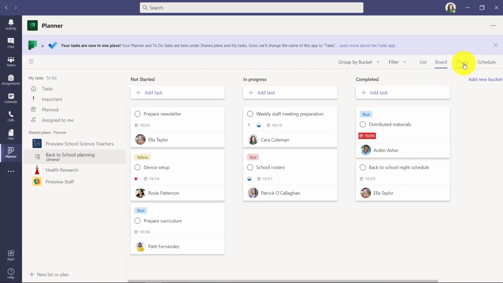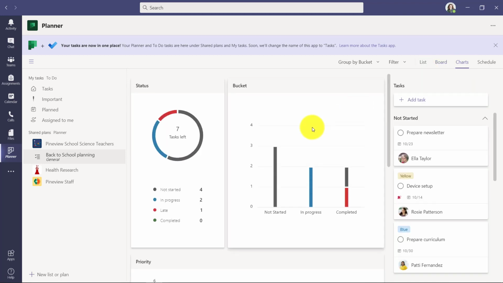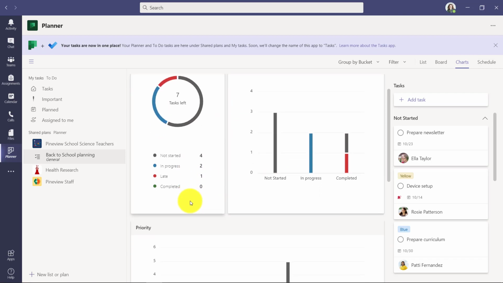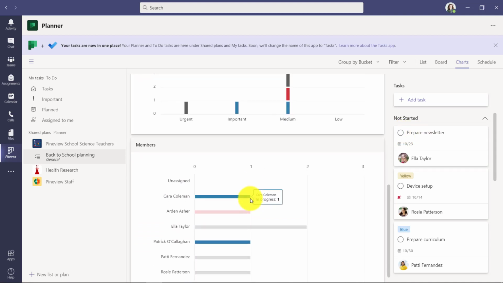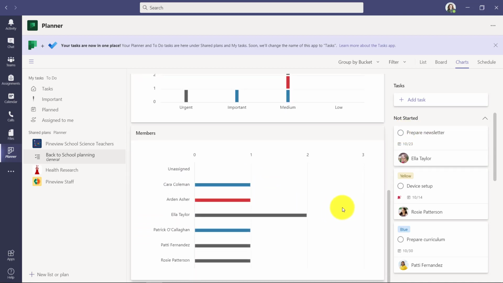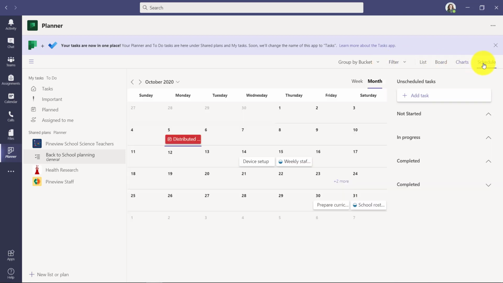You can also switch over to charts. Charts gives you a really nice breakdown of the different status, the buckets. You can see what's late, what's in progress, what's completed, who's working on what. This is all part of Planner, but this is now built right into Teams in your Tasks app. And lastly, you can even visualize it by schedule. So here's a nice calendar to see the different tasks and what is happening on each day. And you have the buckets over here on the right.